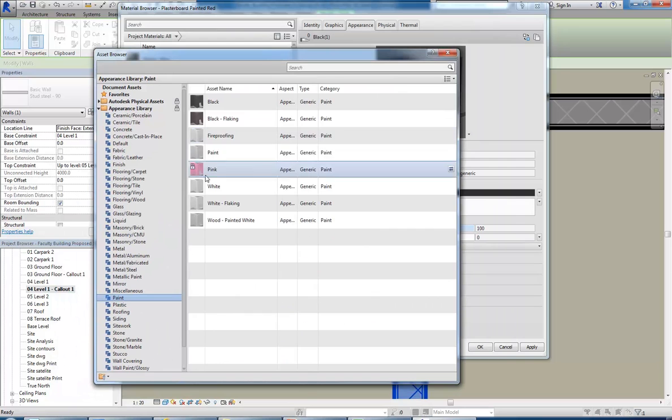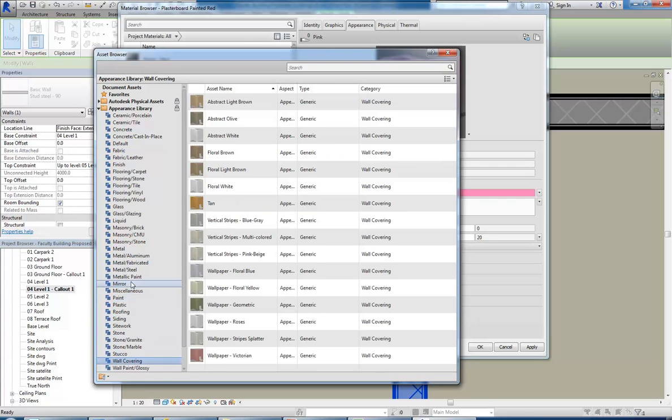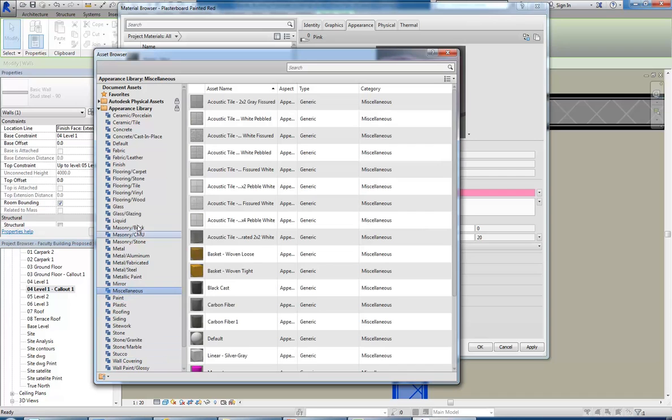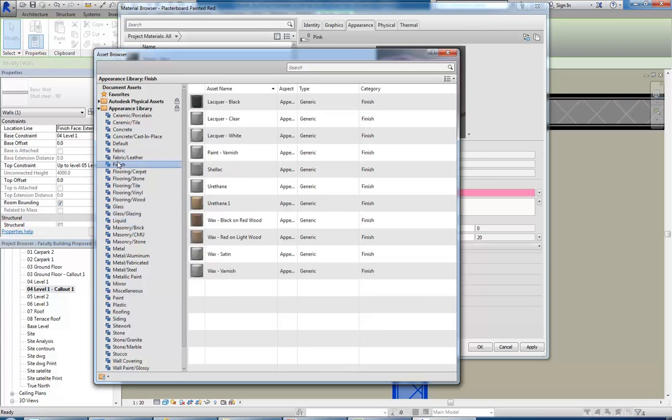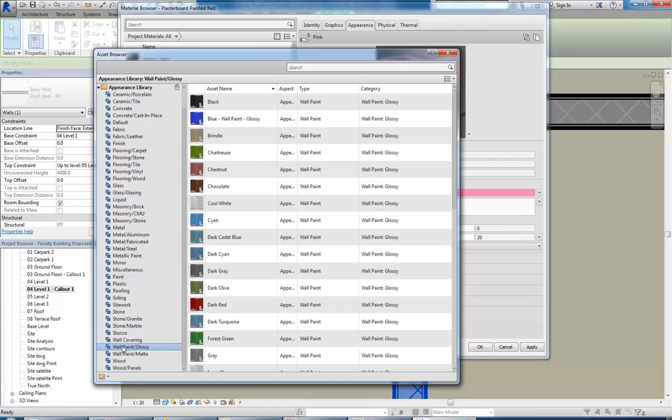But here we go, pink maybe? Oh no, you can see actually these are all generics. Where's the wall covering? No, miscellaneous. There's got to be one in here somewhere. Finish? No. There definitely will be some. Here we go, wall paint, there we are.